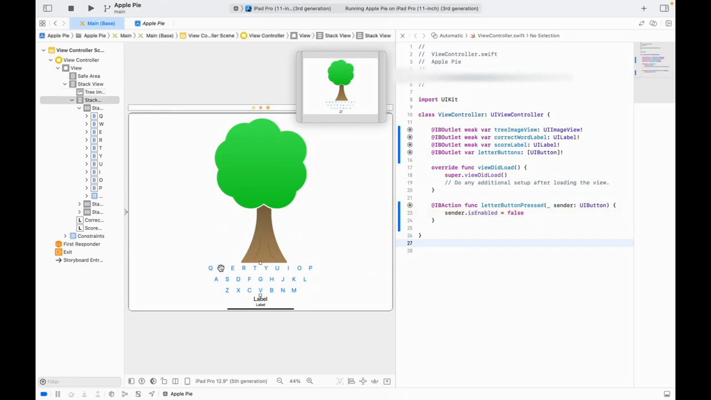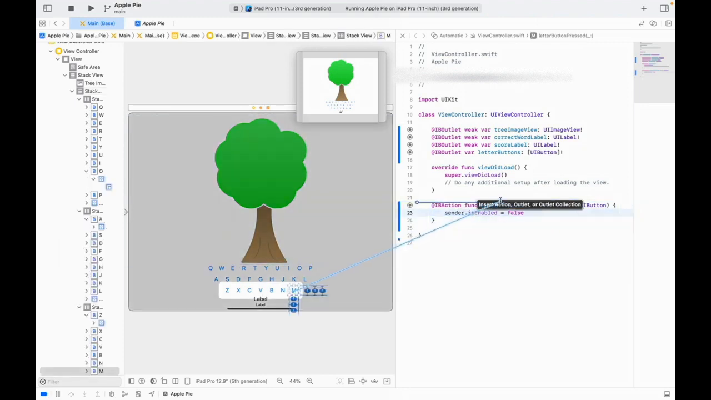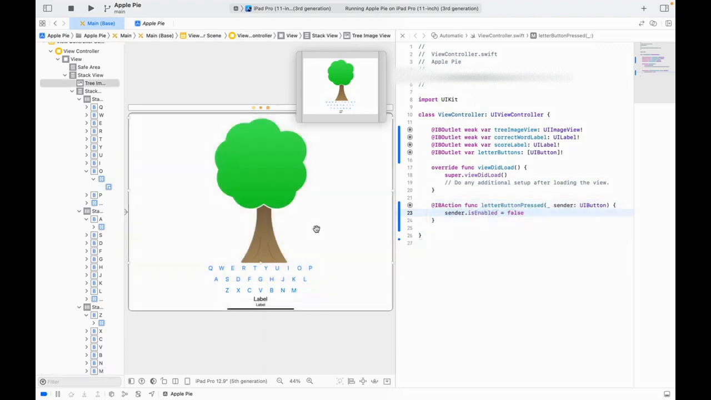Now let's control drag each of our buttons to our function. So we'll control drag the W to our function, and it shall turn blue. Now let's do control drag E, and you'll know it's connected if it turns blue. Now let's connect our last button. And we're done. We connected all the buttons to this action. Now let's verify that tapping each button disables it.